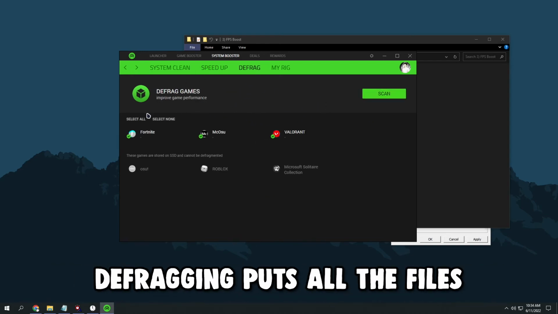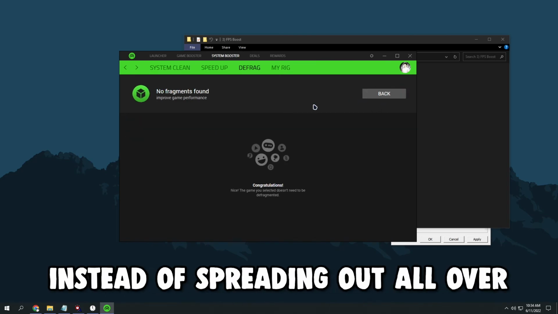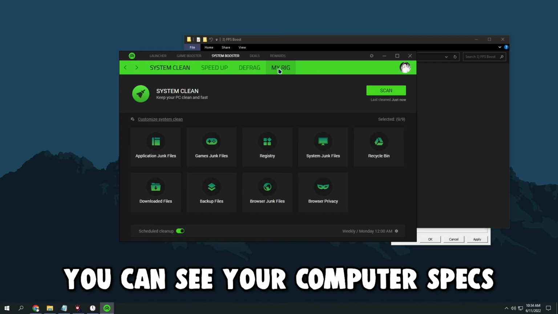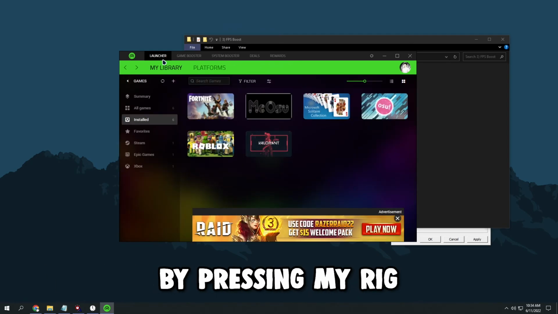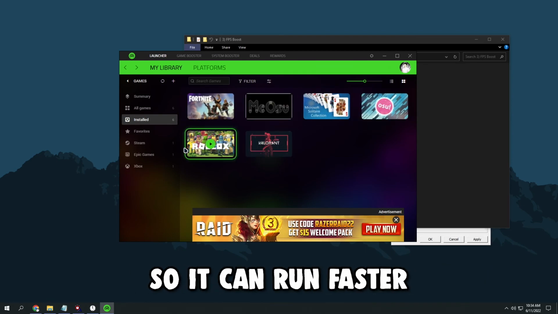Defrag option. Defragging puts all the files that the game needs to run in one continuous space, instead of spreading out all over the hard drive. You can see your computer specs by pressing My Rig. Launcher option. It launches your preferred game and makes it top priority so it can run faster.